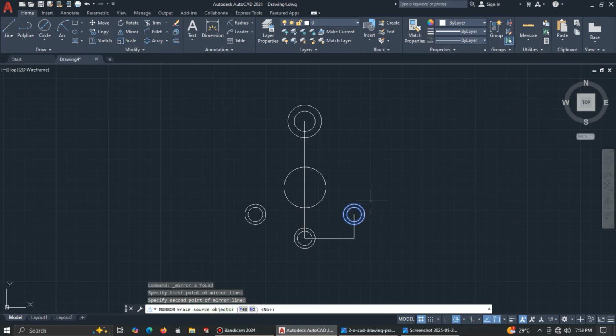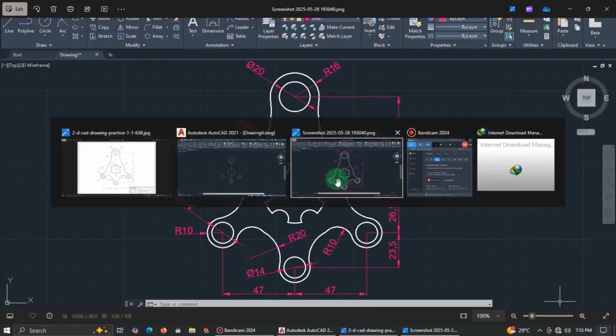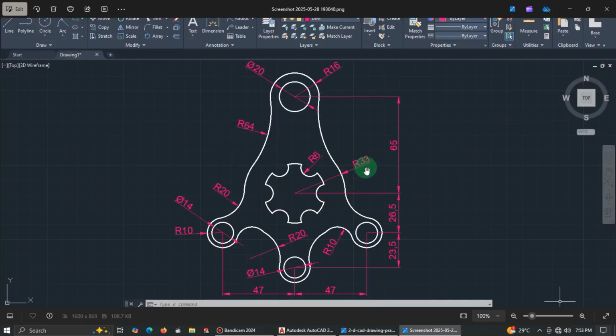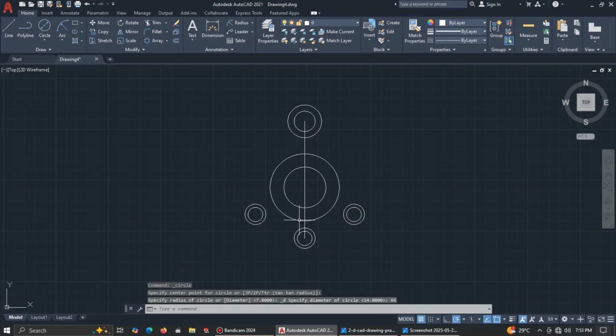Do you want to erase this one? You just have to click no. Now we don't need this line, so we delete it. From here we have a circle. The dimension was not given here, but I think I have it. It's 33 radius, so the diameter will be 66. So let's pick center diameter and enter 66.